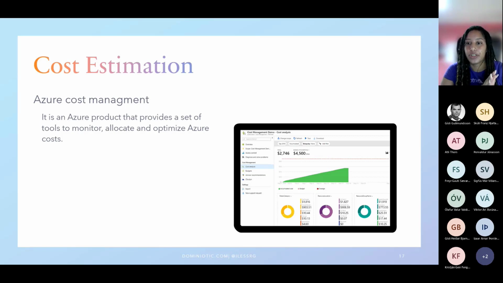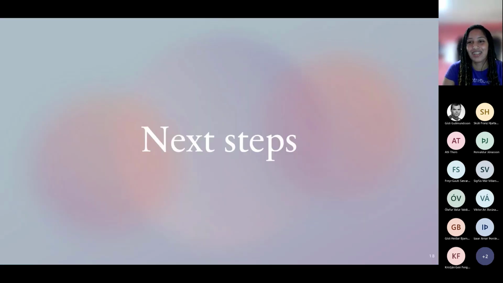You even have recommendations to eliminate resources that are not useful for you and optimize the Azure resources you provision. It's free for Azure customers, so you can access it when you create your Azure account without any extra cost. So what are our next steps?